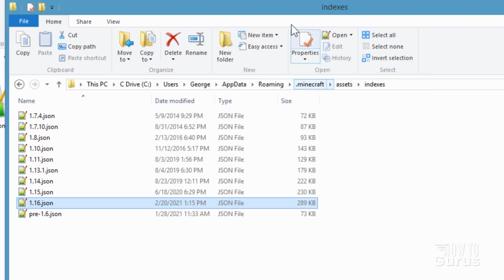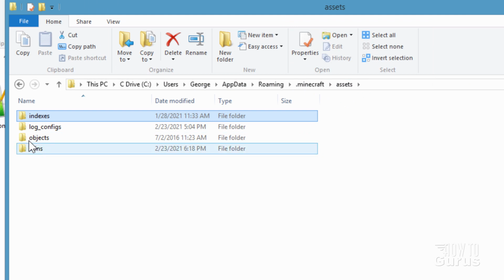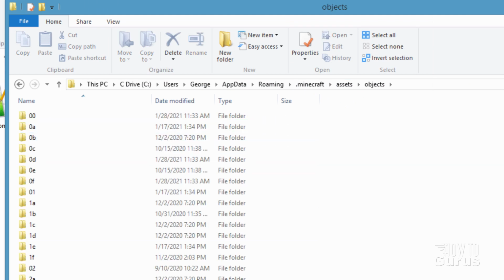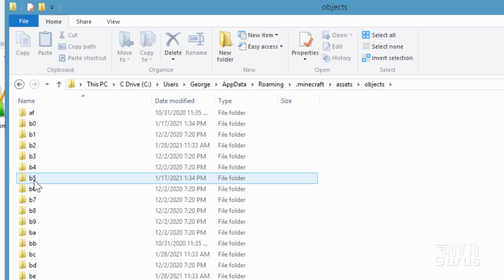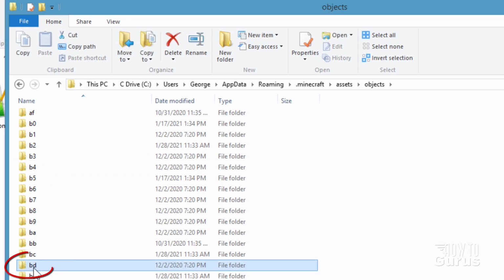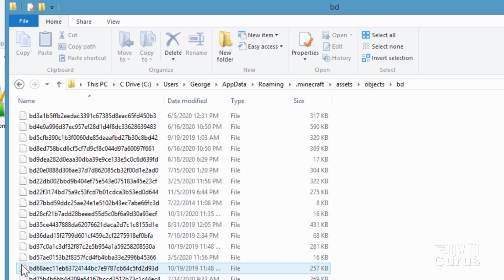Let's go back here to this folder we just had open, and then back up to Assets again, and go into Objects. So a whole bunch of these folders are just these 2-letter, 2-number beginnings. Come down and find that BD folder, and that's right down there. There's a BD folder. Go inside of that one, and then here, find the rest of that.